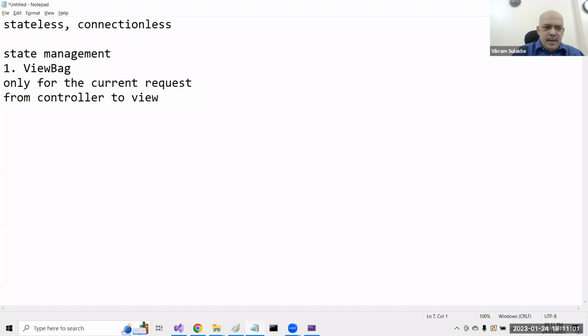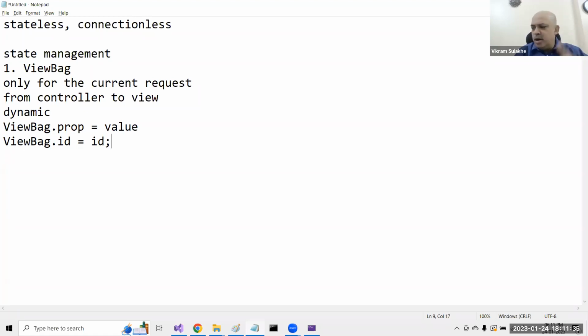Okay. How do you use it? Usage: this is actually a dynamic object, right? And the usage is ViewBag.Property = value. For example, I could do this: ViewBag.ID = id. You had written code like this, right? To pass that ID from the controller to the view.